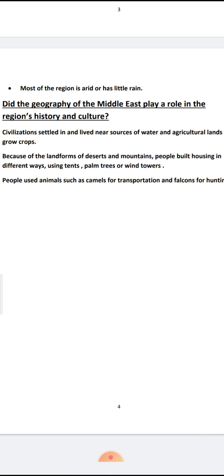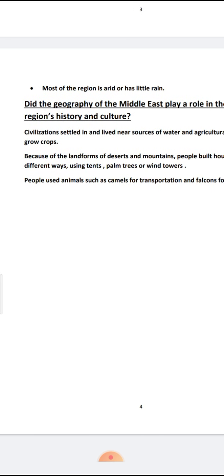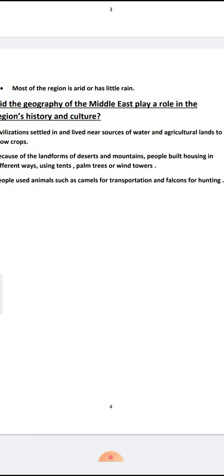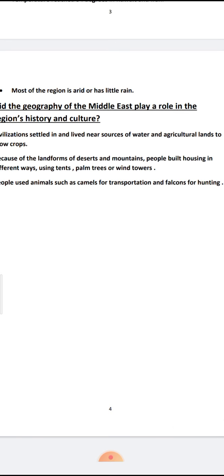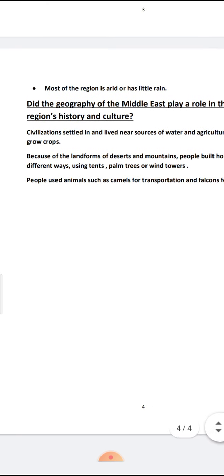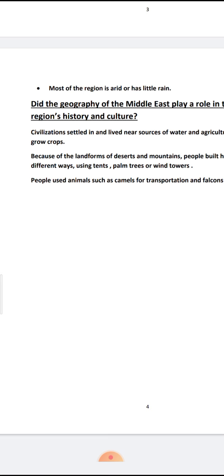Most of the region is arid or has little rain. Arid means little rain and dry. Okay? Arid means dry. The last question in our lesson: did the geography of the Middle East play a role in the region's history and culture?